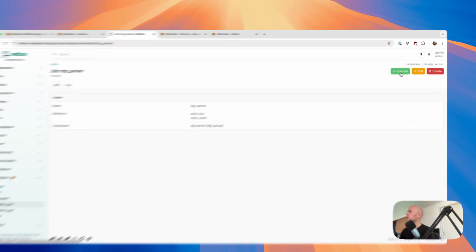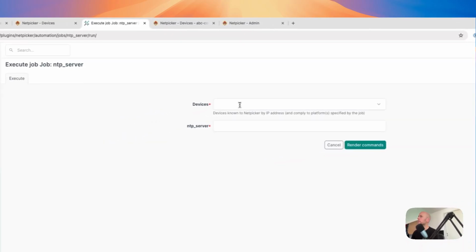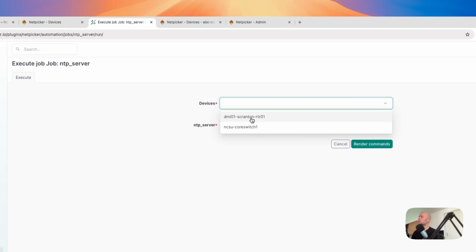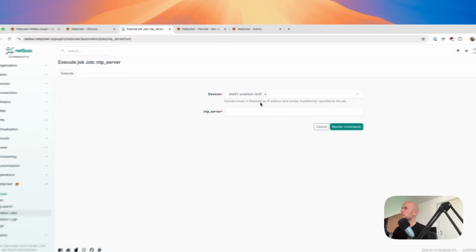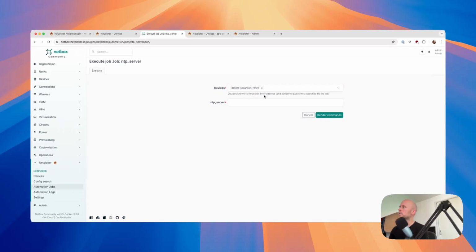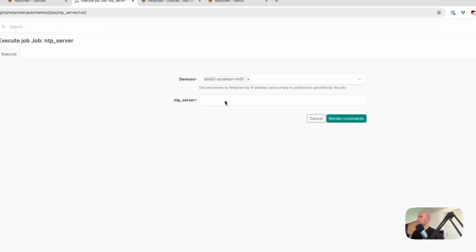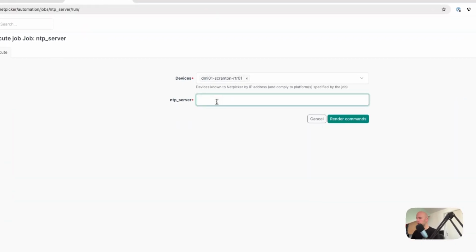If I click execute, then I can select devices which match this platform. So in this case, I'm picking the first one. And you see here that it matches devices known to Netpicker by IP address and have the platform for which the job is applicable. And this is the variable for the NTP server that I want to set. For this example, I'm going to choose this value, 223 at the end.